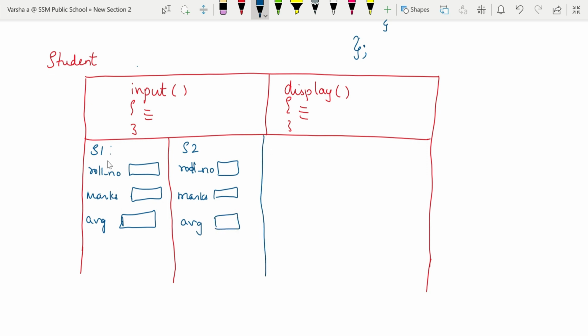Now when I give S1 dot input, 21 comma 380, it means I am calling this function using this object. Inside input function, I have written roll number equals to a, marks equals to b, and average equals to marks by 5.0. That is going to assign these values into these variables because I am calling s1.